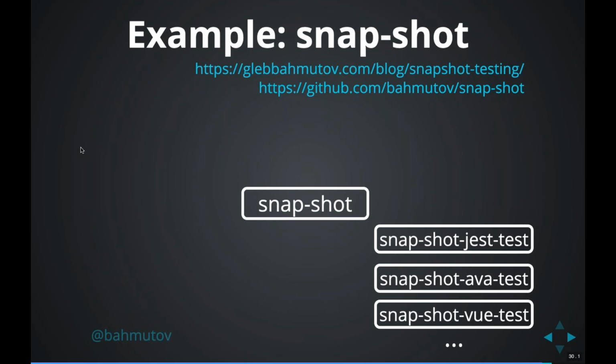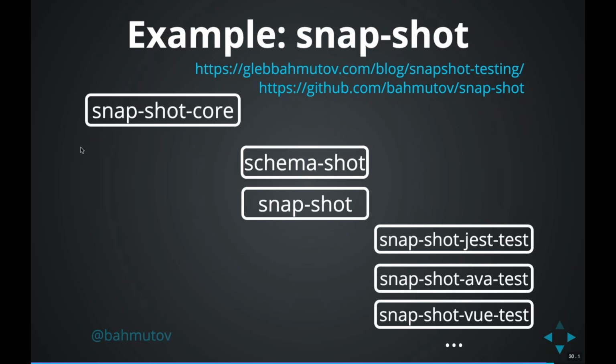Now, after writing that, I wrote something else called SchemaShot. It's also for snapshot testing, but using schemas. Again, separate project, separate module. Now, Snapshot and SchemaShot shared a lot of code, which I moved into Snapshot core. So now we have these 3 levels of dependencies, upstream and downstream. Now we have to actually work with all these modules. So how do we do it conveniently?